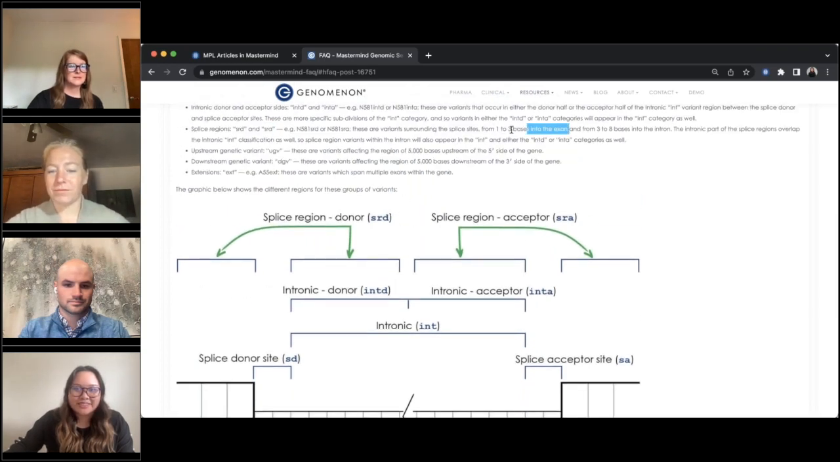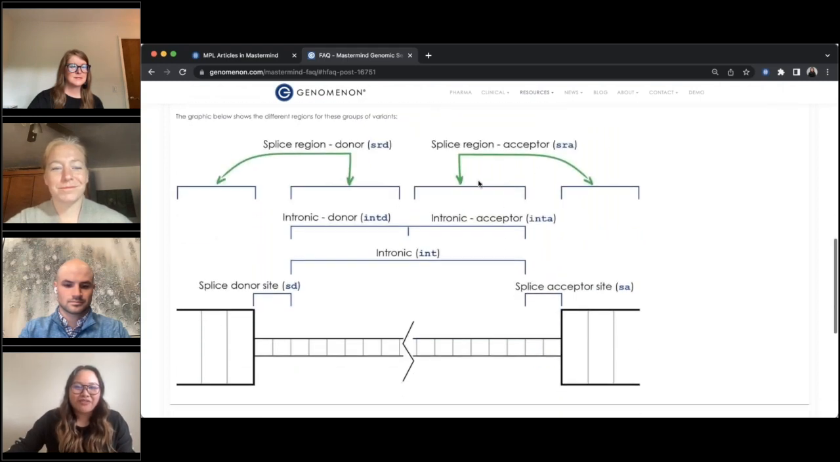So 1 to 3 into the exon, 3 to 8 into the intron. So those are all defined here in our FAQs, but I find this graphic to be especially helpful for wrapping your head around where a variant is. And because of this layout, a variant might belong to multiple groups, right? A variant right here, for example, would belong to the intronic bucket. It's also intronic on the acceptor side, and it's also in the splice region on the acceptor side. So just be aware that a variant in one position might classify under multiple buckets at the same time.